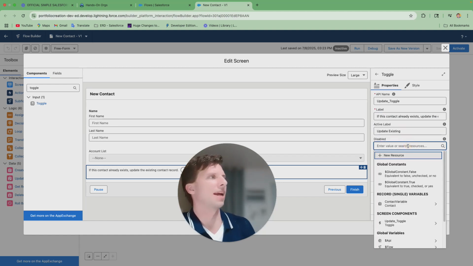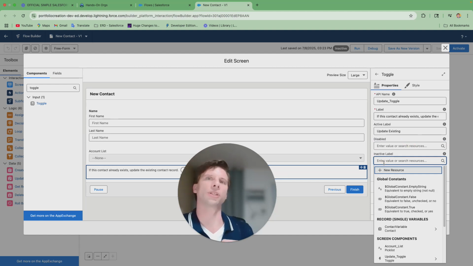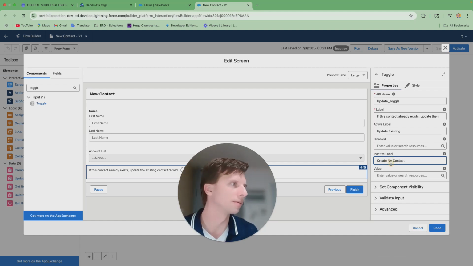Okay. And for disabled, we are going to skip that. And for inactive label, that's what's going to show up when we turn the toggle off. We are going to put create new contact. There we go. So we're going to skip all this and we're going to click done.